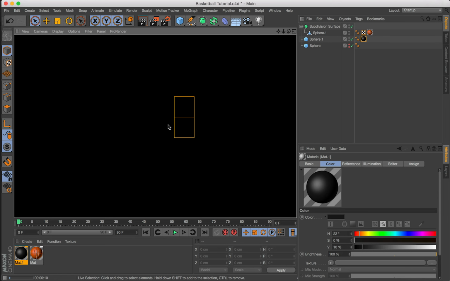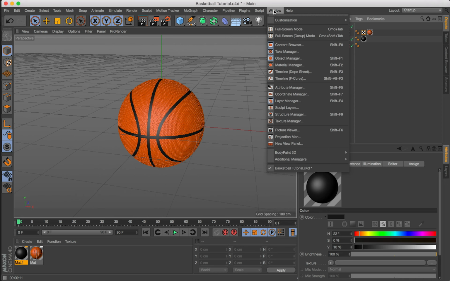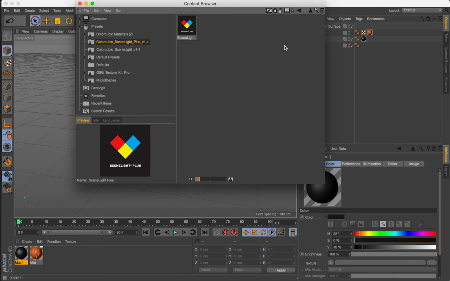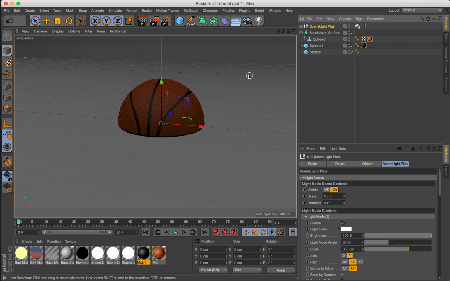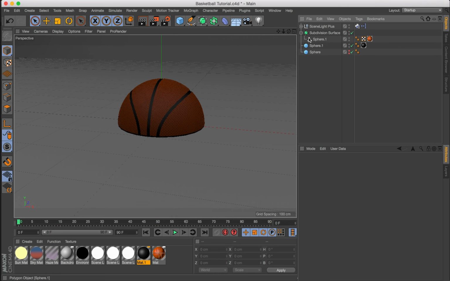So now that that's happened, we want to come up here to Window, Content Browser, and if you had SceneLight, you would see it in the Content Browser in your presets. I'm going to select SceneLight Plus because there are 2 versions of SceneLight that we'll be making available. SceneLight Plus has all of the same parameters that SceneLight has with 3 additional features. I'm going to double click that, and that will bring SceneLight into our scene. And I'm going to deselect SceneLight in our Objects Manager.